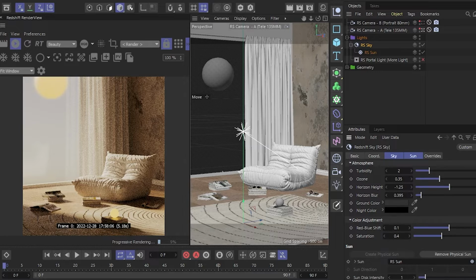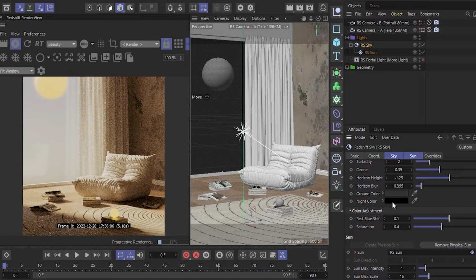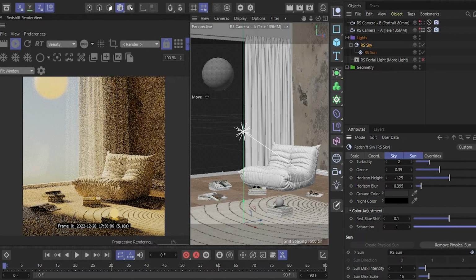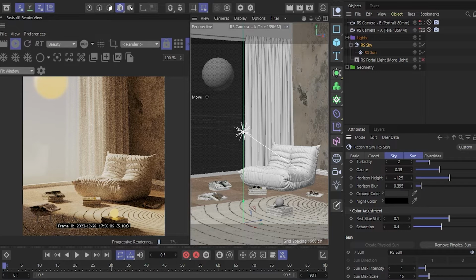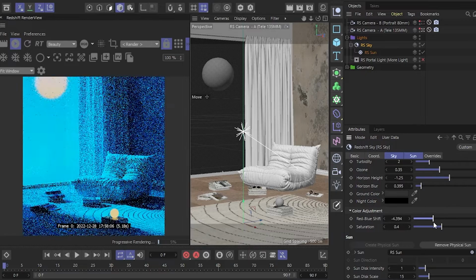And the last two options I changed from Redshift Sun Sky Rig were the saturation and the red-blue shift. The saturation is basically the saturation of the sky. I decreased because the color of the sky was too saturated. And the red-blue shift basically adds a slight color to the atmosphere. So if you want something more red, increase the value, and if you want something more blue, just decrease the value of the red-blue shift. That's pretty simple.